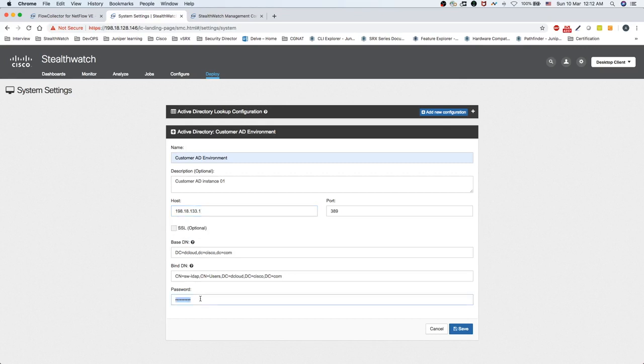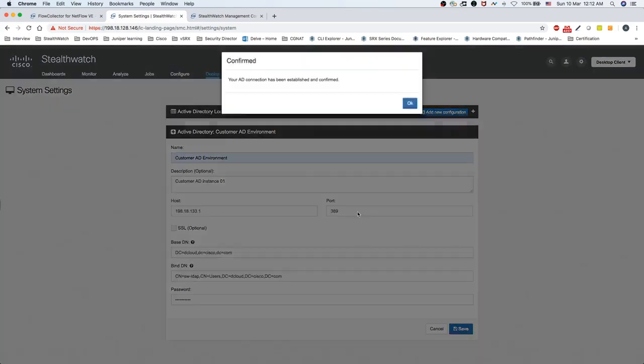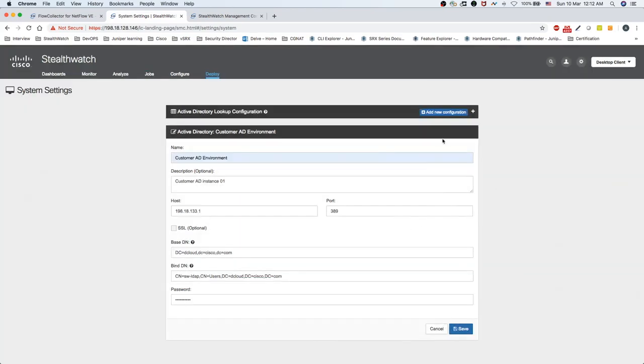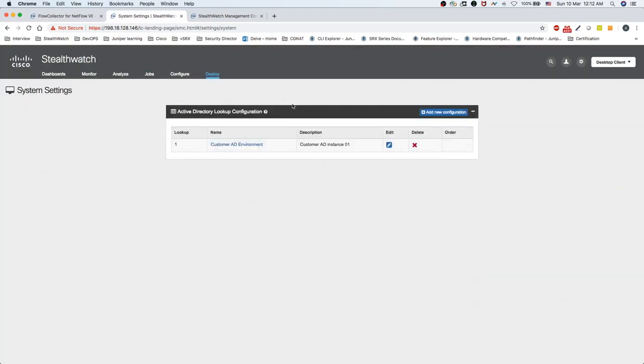Right. Generally I make a typo while typing passwords, so I'll just type it once more. C1CO12345. Let's see. All right, so now it says your AD connection is established and confirmed. It gives a confirmed status, and an Active Directory lookup can happen now.